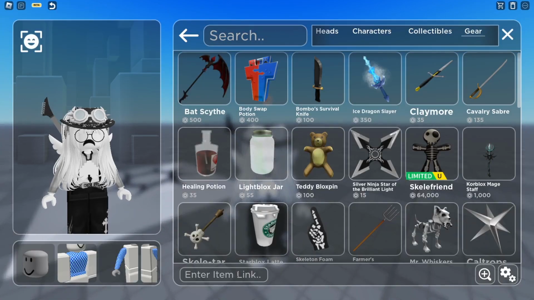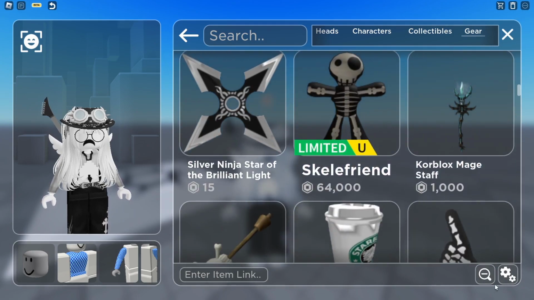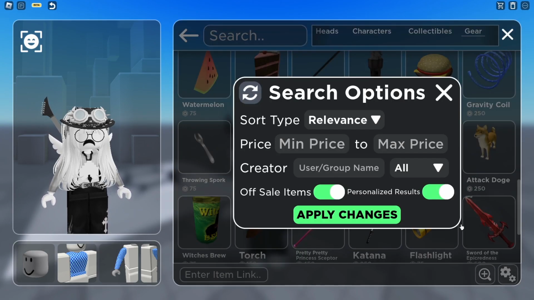On the bottom left, you can insert the item link. I'm pretty sure this works with IDs, but I'm not quite sure. And you can change the size on how you use this. This kind of looks like mobile, to be honest.